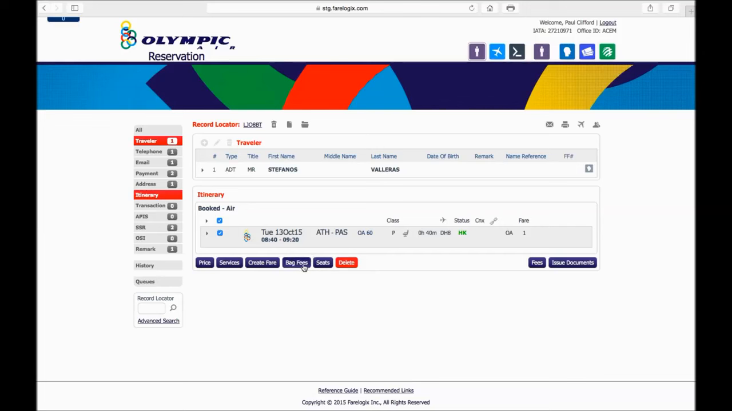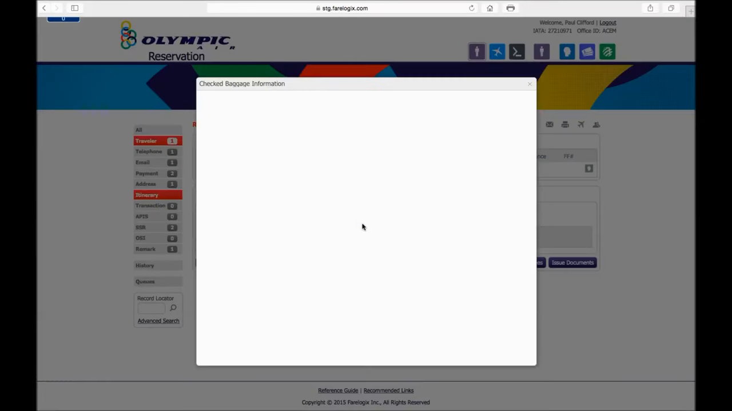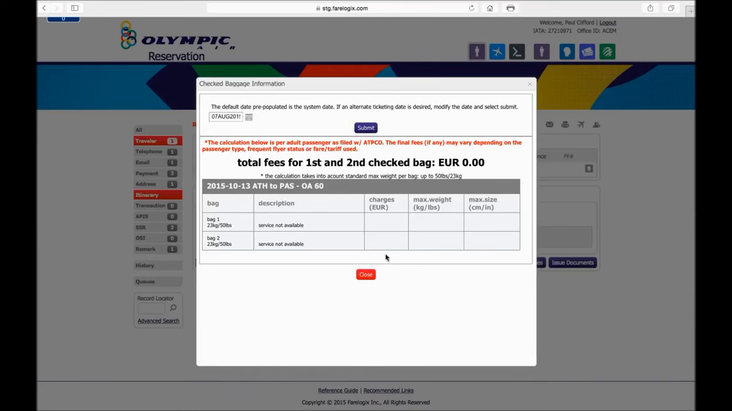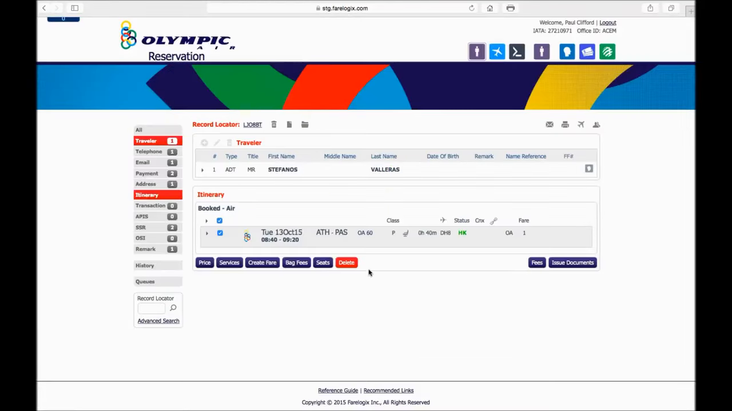There's also an option to look at bag fees. This may be useful as some fares do not have a bag included. If you're not going to ticket the booking straight away, it may be a good idea to place the booking on queue to ensure that it isn't auto-cancelled for any reason. In this instance, we're just going to end the booking as is.